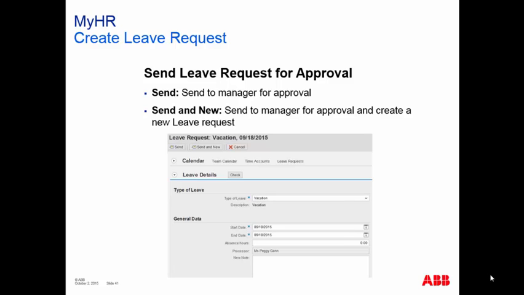Once you've entered all of the necessary information, you can either click Send to send this leave request to your manager and end the session, or you can select Send in New to tell the system you would like to send the current leave request and then create an additional leave request. Once you select Send in New, the fields will be cleared for you and a new leave request can then be created.